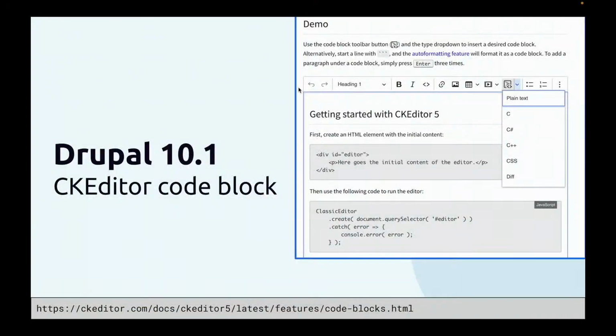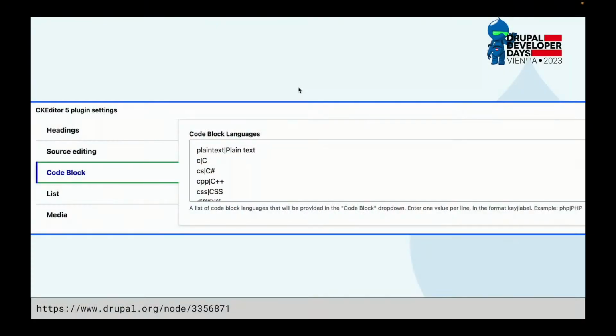Extend core support. We already talked about the code block, right? Code block in Drupal 10 was just a predefined set of languages, which you could only change through the API of CKEditor. So you actually needed to write a module that has a plugin that plugs into all the CKEditor instances and makes some modifications when CKEditor is initiated. In Drupal 10.1, we already have a configuration. Slowly, we're building up.